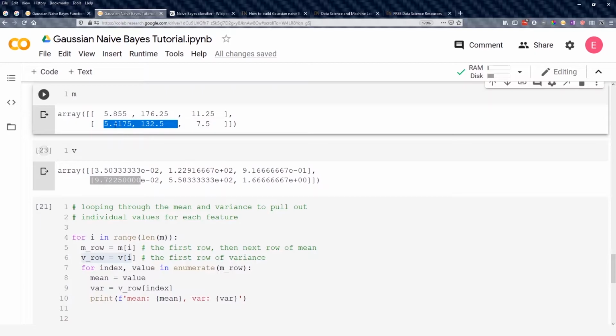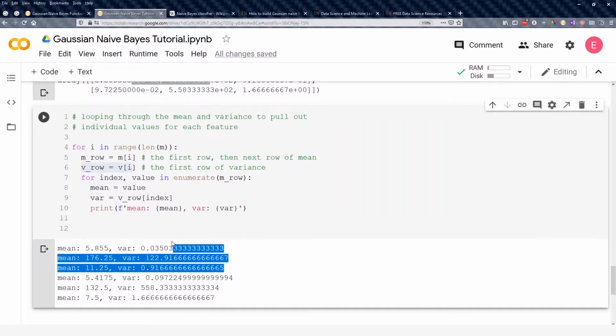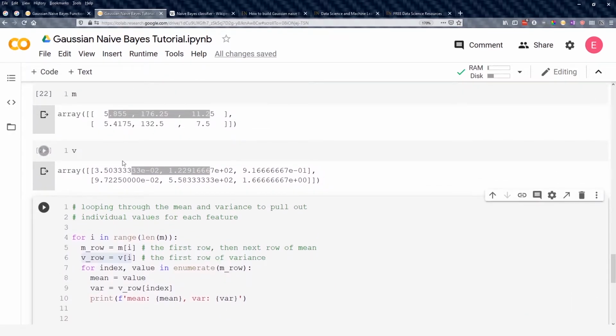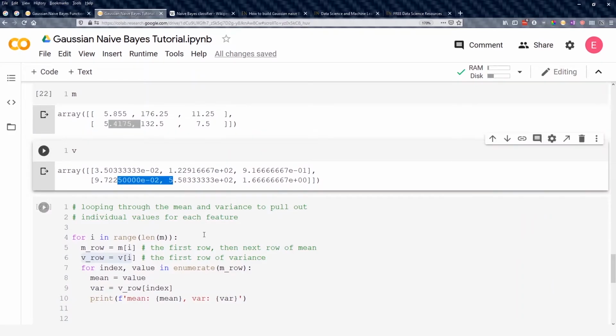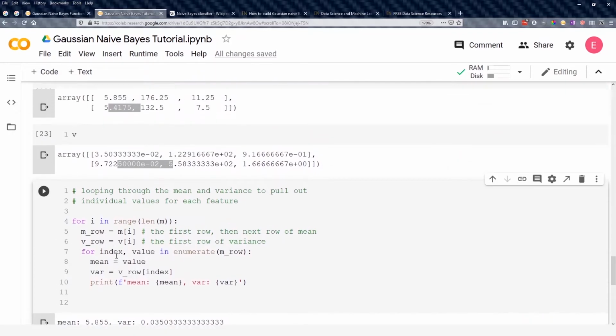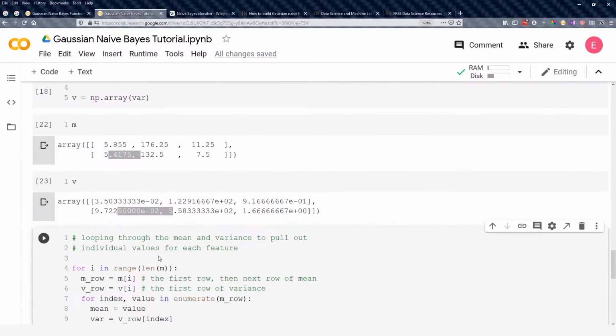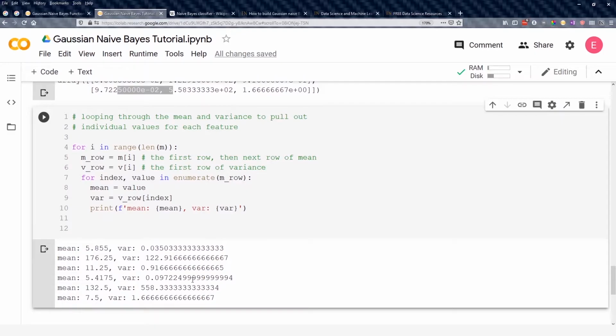And we know that the first row represents male, so the first 3 items printed are male. And then we know that the second row represents female, so the second 3 items printed represent the female class. So basically why I did this is to take the information right here and the information right here and combine them together side by side.